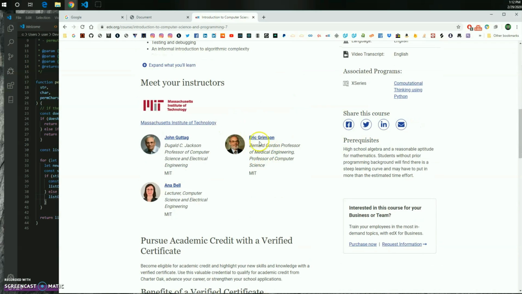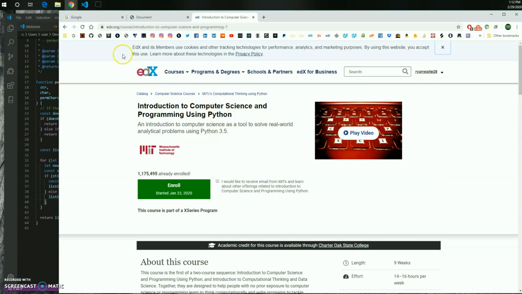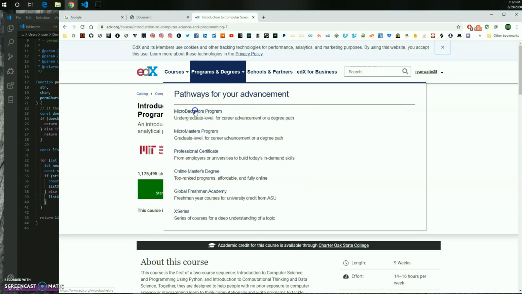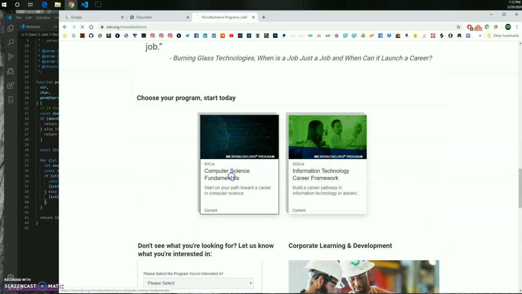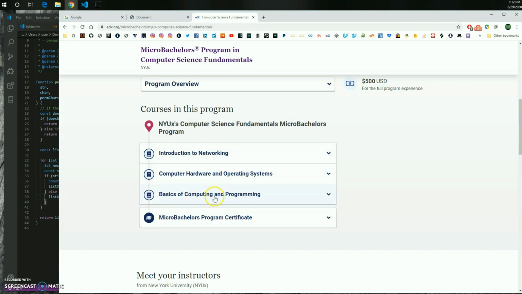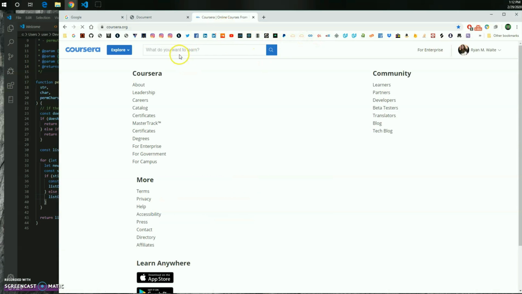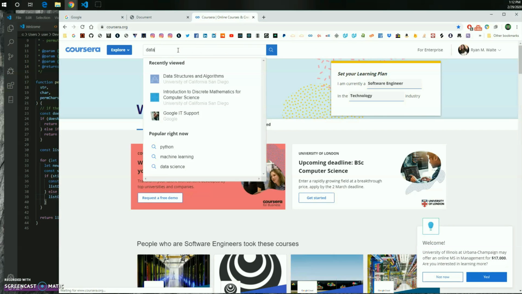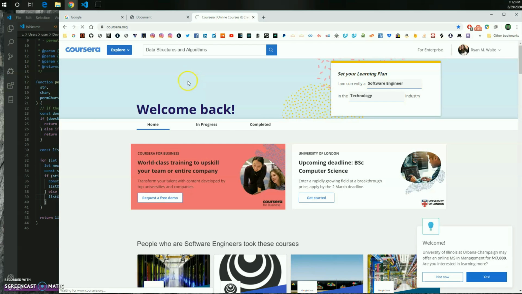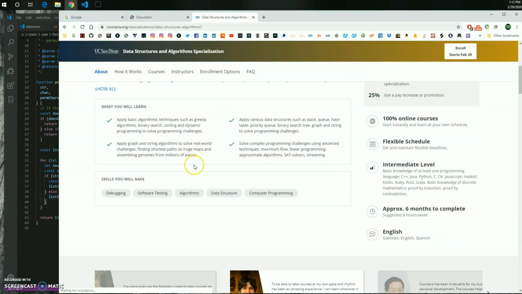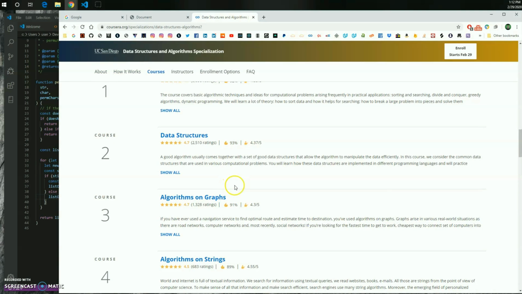The instructor is great. It's a lot of valuable content here. Another resource that's good to learn is this MicroBachelors program that they have. They have a computer science fundamentals that goes over a lot of computer science stuff that's important to know. And most importantly, the thing that helped me is data structures and algorithms. It's from University of San Diego. You learn a lot about testing, debugging, algorithms, data structure, and programming, a lot of the core essential fundamentals.